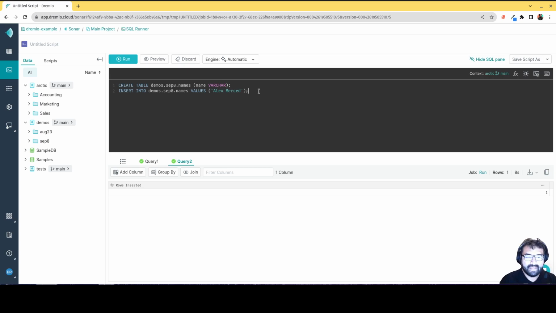Okay, now what if I wanted to insert more records, but it might get a little tedious to keep typing in demos.september8th.names. Now, cool thing you can do, so let's insert another record. What if I just want to use the table name? So I'm going to say insert into names values, Jeremiah Morrow.